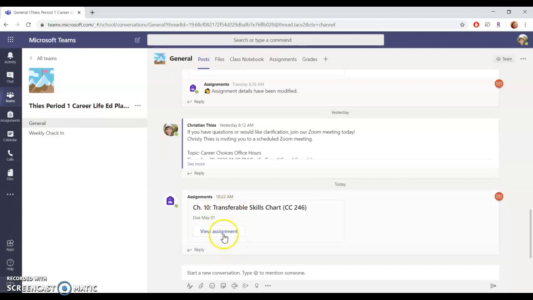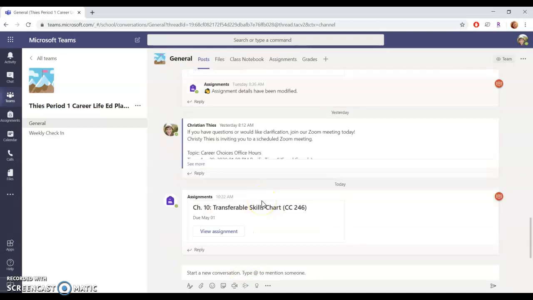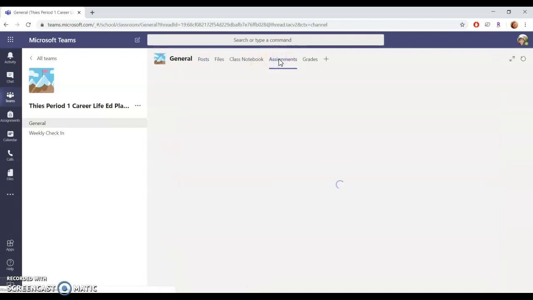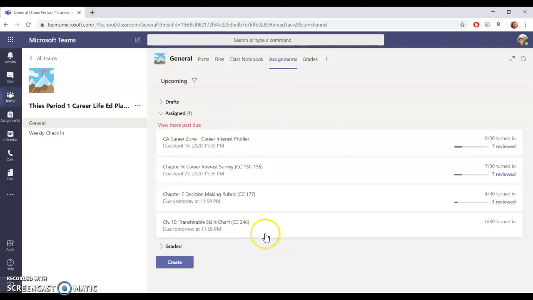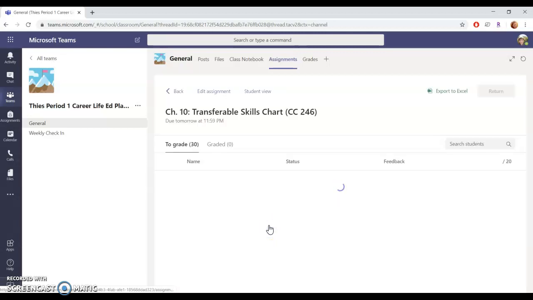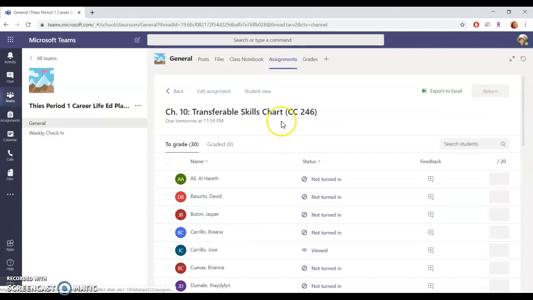You can click on the assignment in the feed, but let's say it gets buried in here somewhere. You can always go up to Assignments, and you can see all the past due assignments and all the new ones. Notice that this one is going to be due Friday at the end of the day. And of course, nobody's turned it in yet. One enterprising student has already viewed it. Look at you, Jose. Okay.